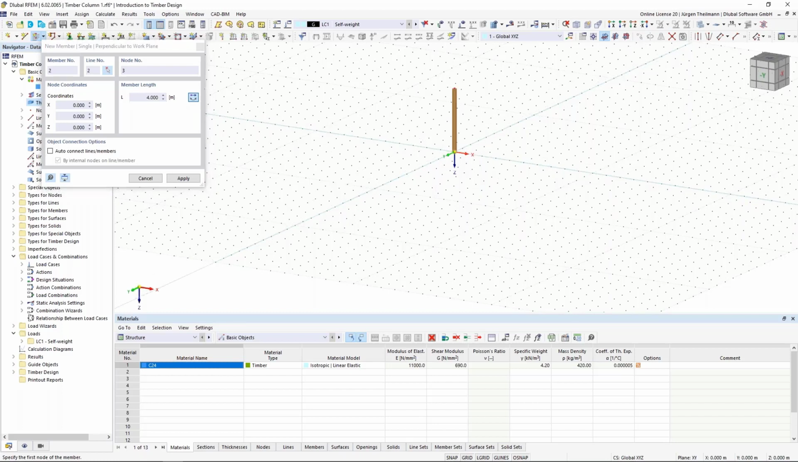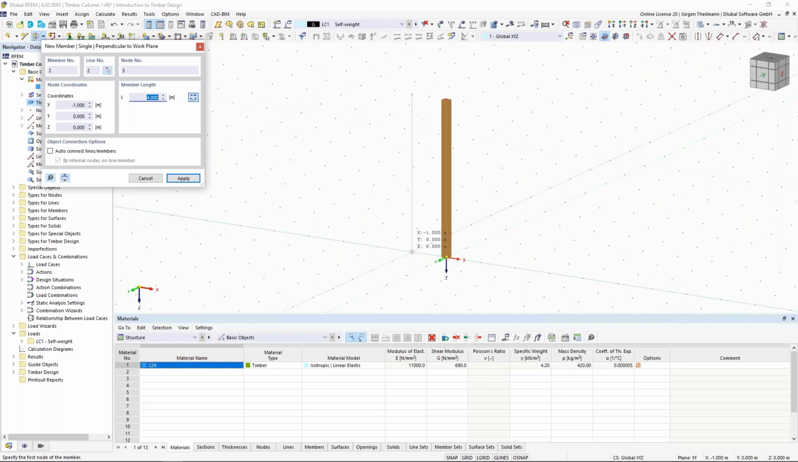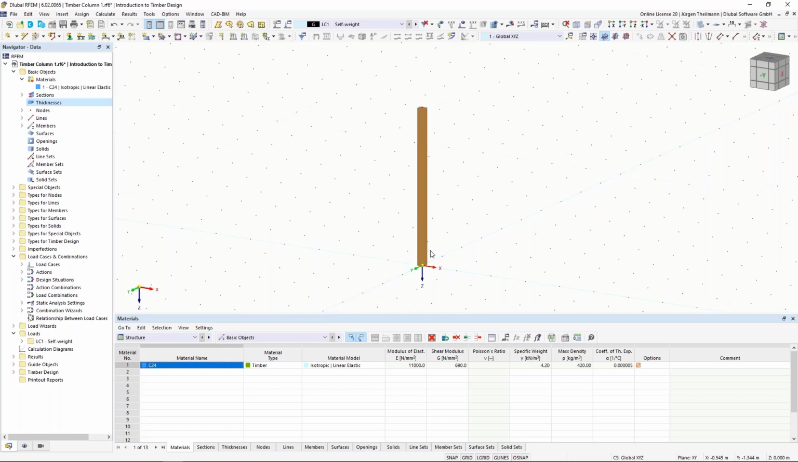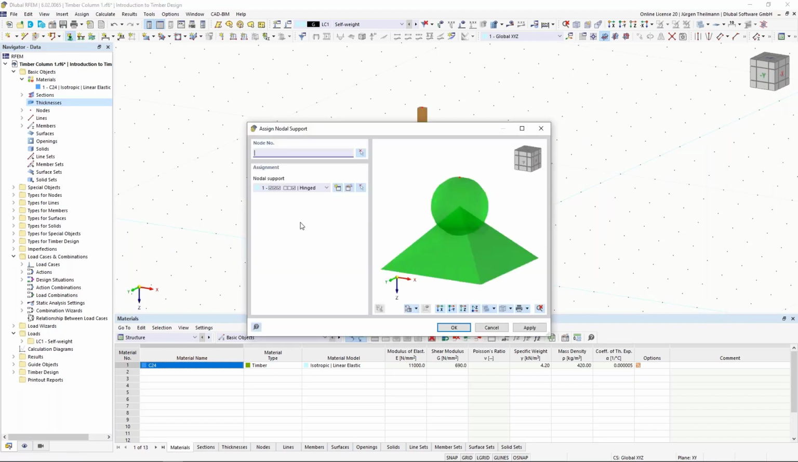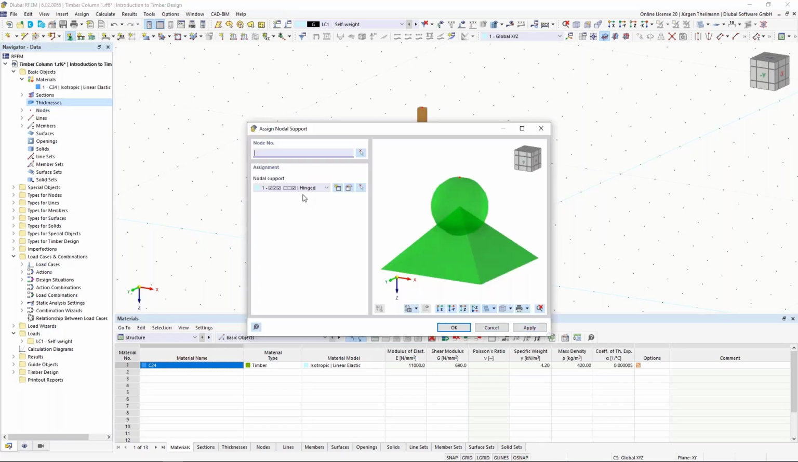And I can simply set my column where I want it to be. I dismiss the function with a right click of the mouse. And well, that's basically all for this column. We of course need now some nodal supports. So I go to nodal supports, use this hinged one for the bottom node, say OK, hit apply to directly create a new one.